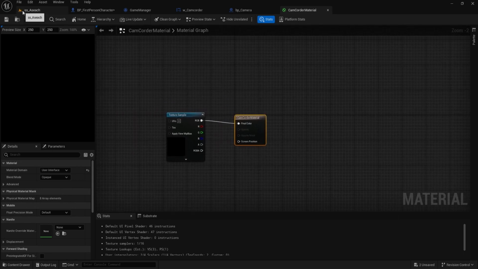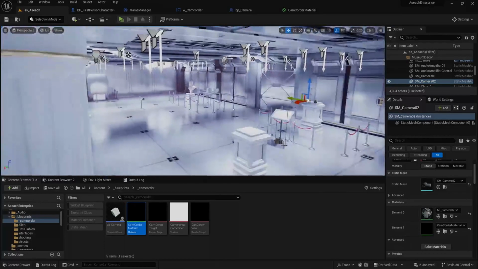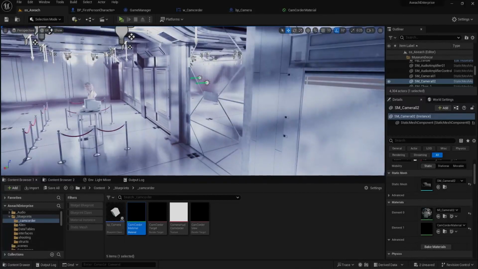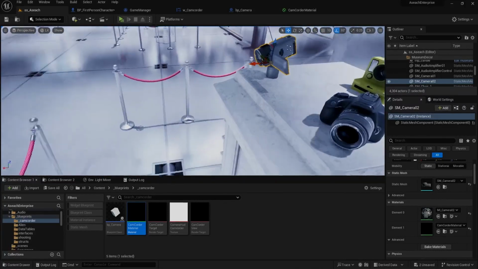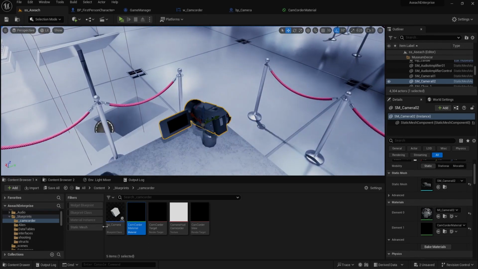Alright, so once I have my material made, I can go ahead and find my camcorder. I use the same camcorder on display because in the game the character actually comes over here and picks it up. If yours is in your inventory or whatever, you just have to go to the object inside of your content browser and apply it that way. Fortunately, the way this camcorder was made, I do have a separate material for the screen. Otherwise I'd have to make a separate one and edit it out if you're trying to put it on something that doesn't have a separate material.